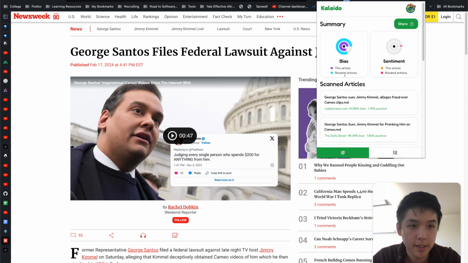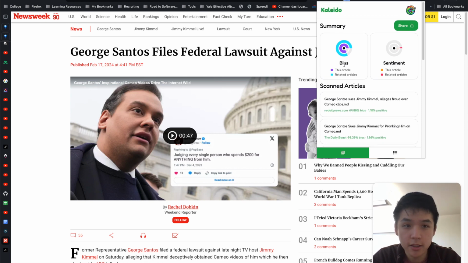So here in our database, we see first off the bias of this article. It's relatively on par with the bias of most other articles, as you can see with the inner ring and the outer ring. But in sentiment, it is particularly low. In fact, both of them are almost zero, meaning that they are very, very negative in regards to George Santos. And compared to related articles, this article is even more negative.